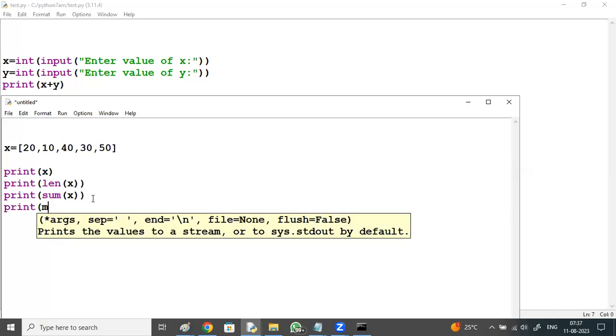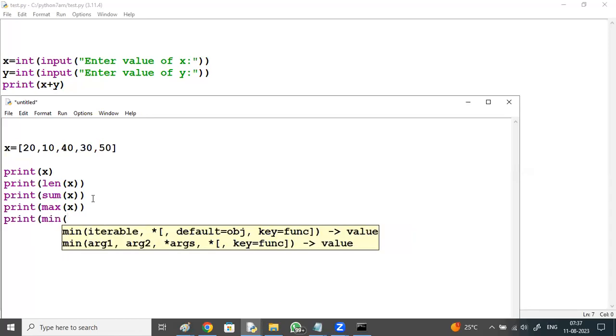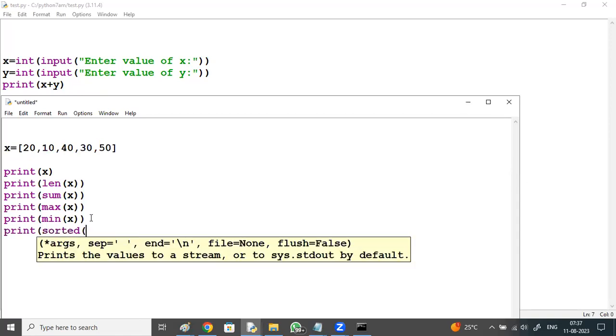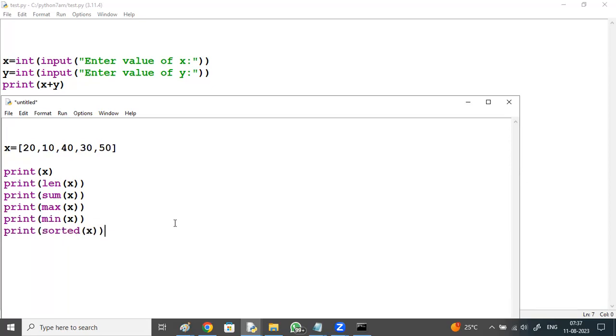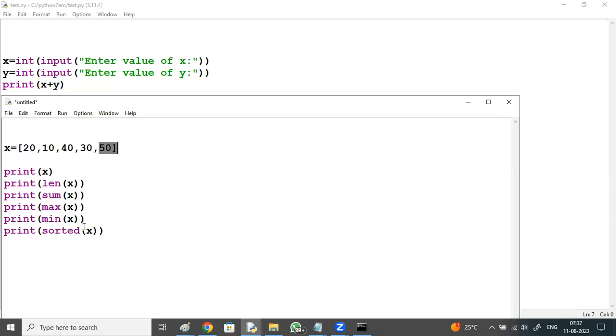Print max of x. Max element is 50. Print min of x. Min of x is 10. Sorted of x means arranging all the elements in a particular order. Len of x is 5, sum of x is the sum of all these, max of x is 50, min of x is 10.